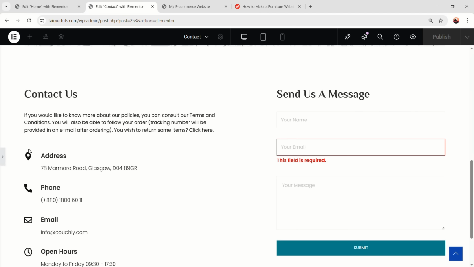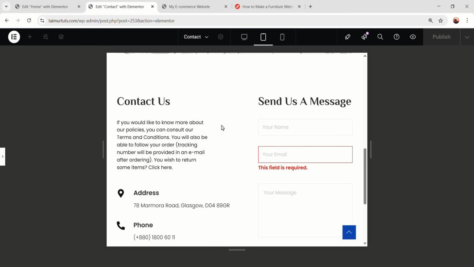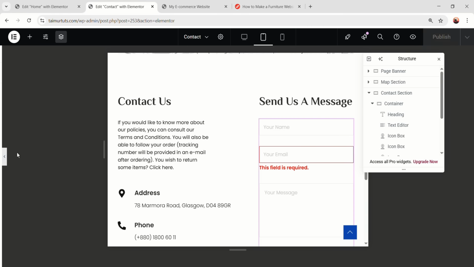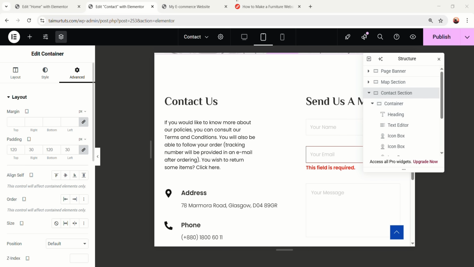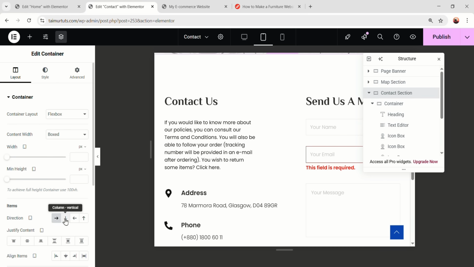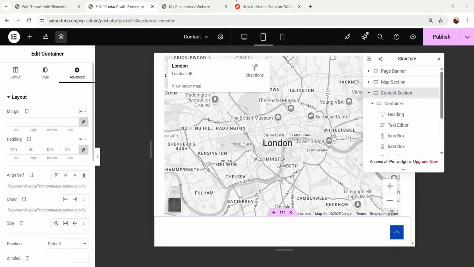It's looking really nice. Now it's finally time to make it fully responsive. So in the tablet mode, this is looking good, but not the best. If you wish, you can keep it like this, but I'm actually gonna change it. So first select the contact section. From the layout, make the direction column. It will be here. Then go to the advanced, decrease the padding 75, 30, 75, and 30 pixel.